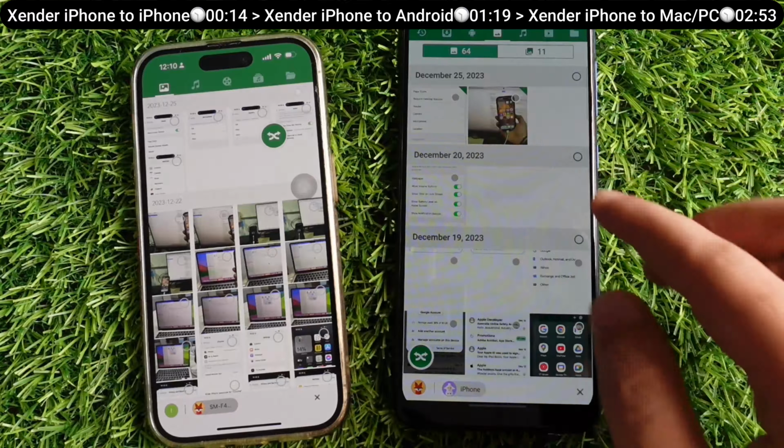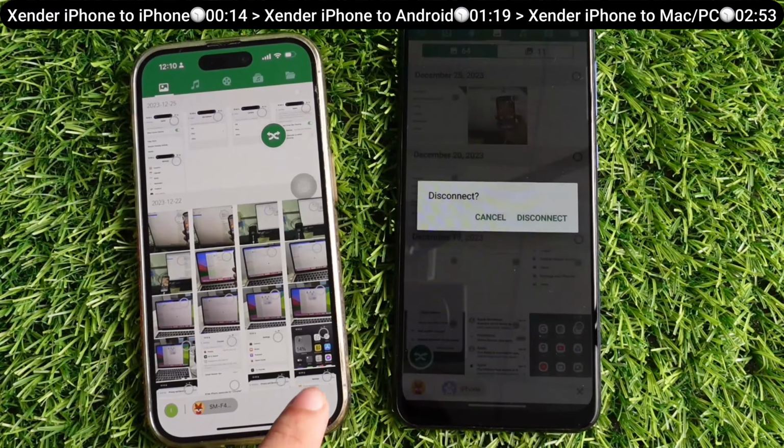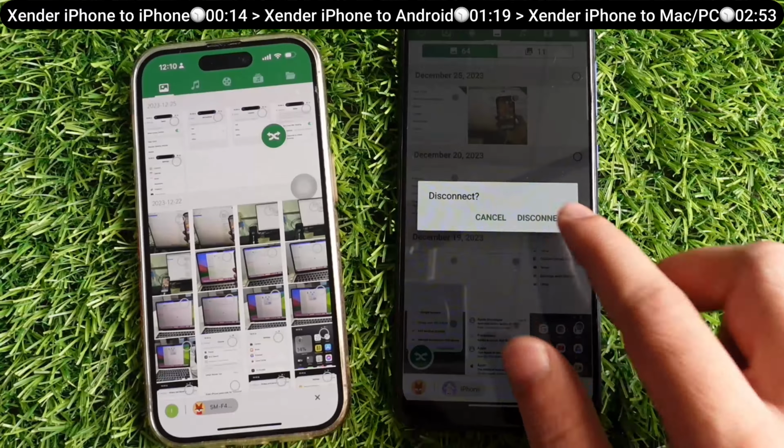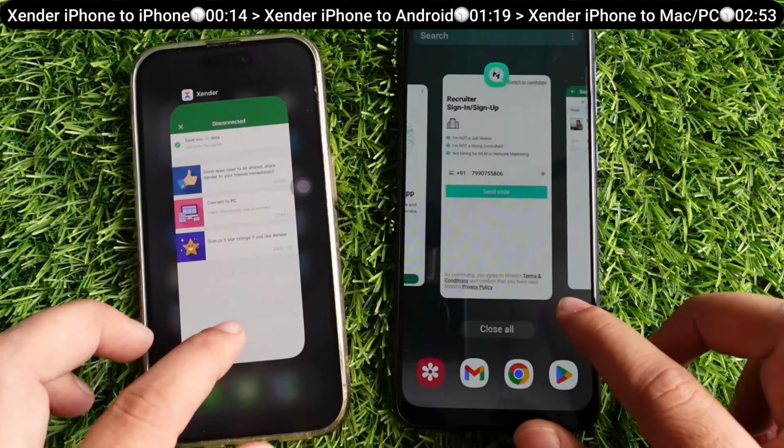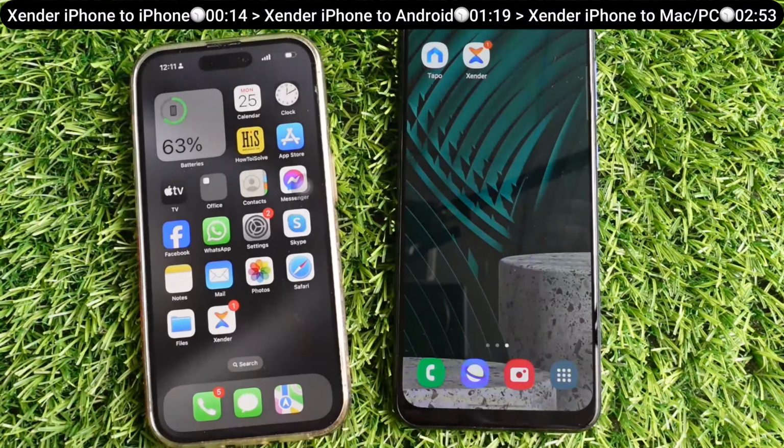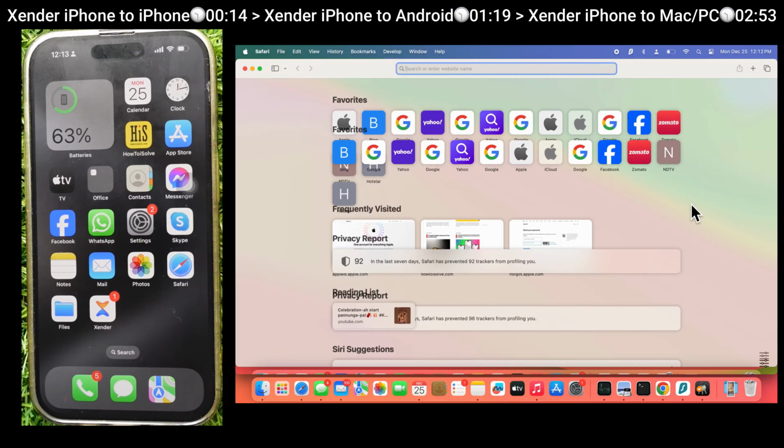To connect your iPhone to another device, you need to disconnect the connection. So, tap on the cross icon at the bottom right corner of your iPhone. Then, tap on Disconnect. That's it. Finally, let's see how to transfer files from iPhone to Mac or Windows PC.